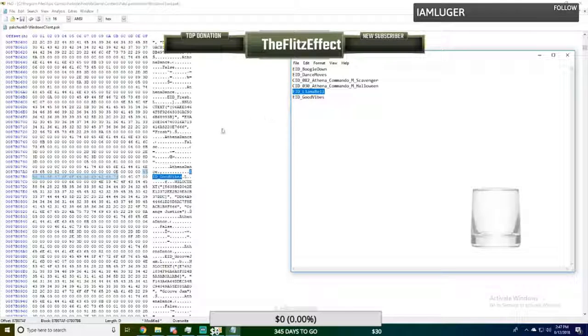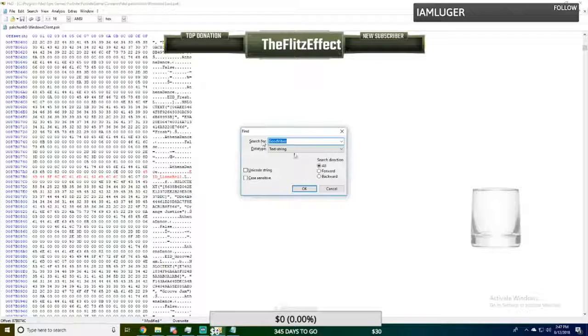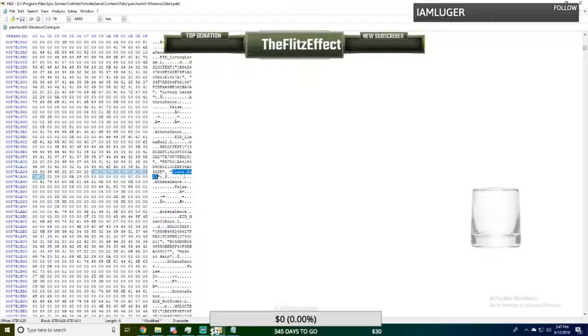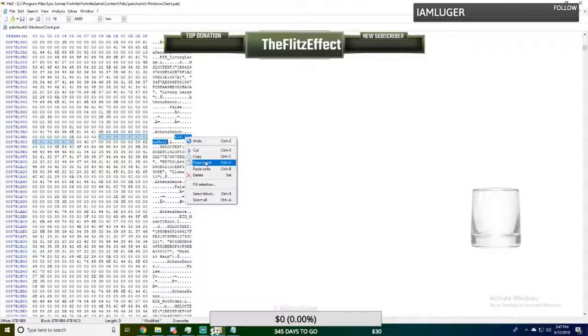Copy Llama Bell again. Right click, paste insert, Control F. And let's just do all again, and okay. So it'll bring us back up to the Llama Bell. And so we can copy the EID of Llama Bell. Go into here, copy Good Vibes. Right click, paste insert. Now we have just replaced the files.